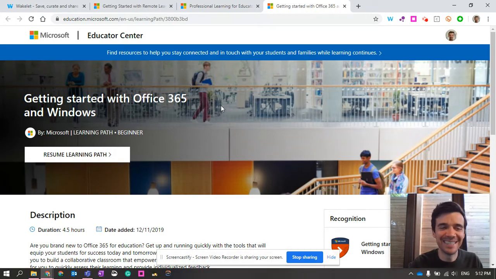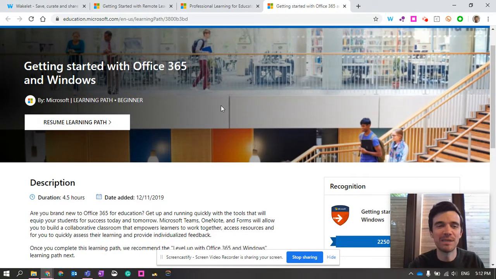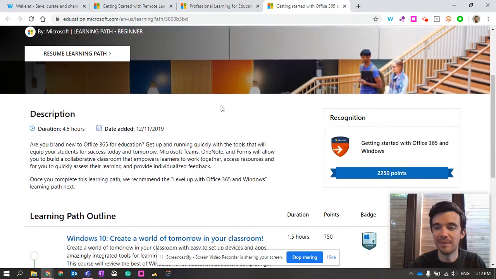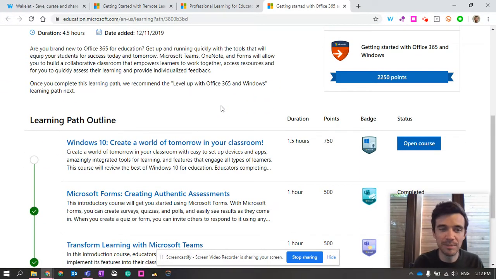But here you can see that one of the first ones they recommend is this learning path of getting started with Office 365 and Windows. Because again, for those using our board laptops and board devices, we are running a Windows 10 environment. And so familiarizing yourself with that platform is really useful. With that operating system, that is the starting point to accessing all of these tools. You really do need to have that competence with the operating system. And so that's where it begins.